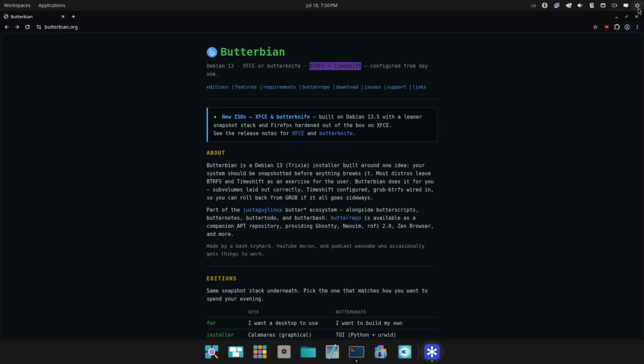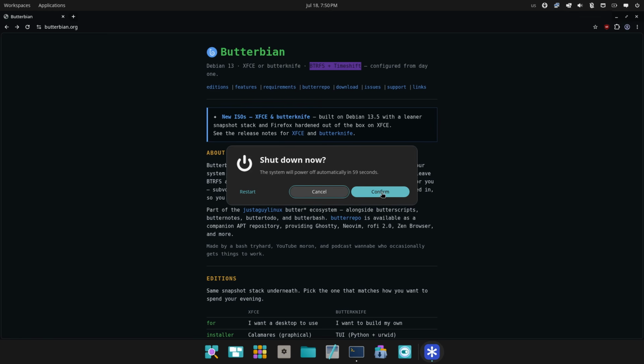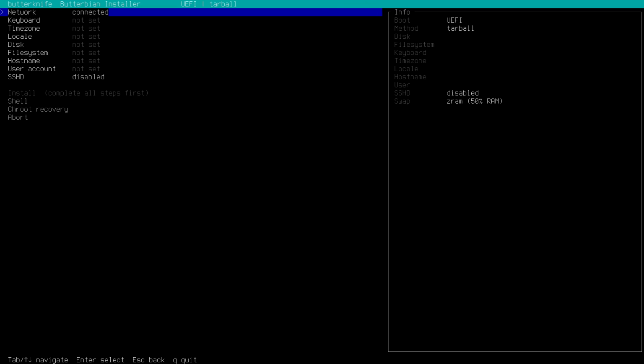So I do have an ISO already, a USB stick rather, already installed on this machine. So let me go ahead and reboot. Okay, for those of you that have never seen the Butterbean or the butterknife installer, this is it. It is a TUI that I wrote for the installation of Debian. Now I'm just going to go through this pretty quickly.